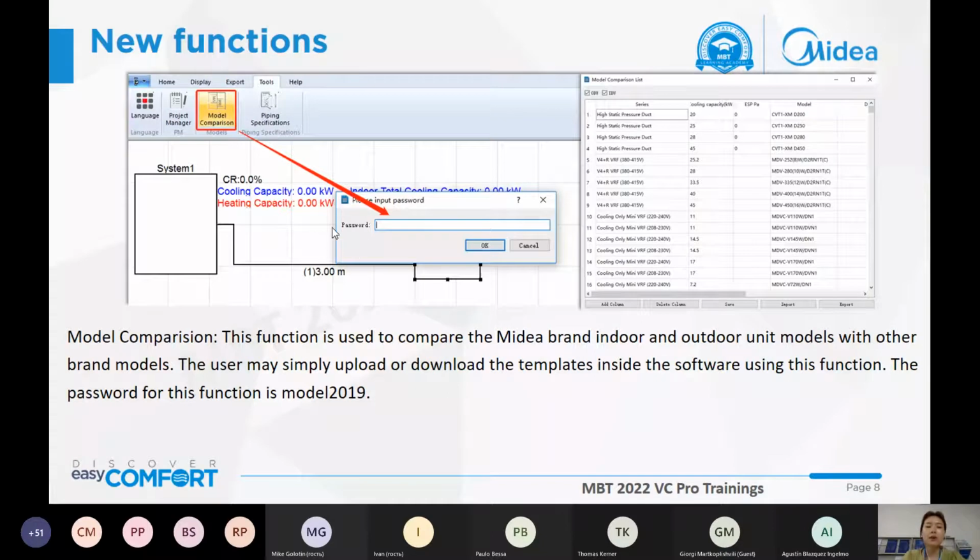Okay. Next, the new function we call model comparison. This function is used to compare the MIDIA brand indoor and outdoor unit models with other brand models. For example, in our MSSP database, we have the information of Daikin, LG, and Mitsubishi. It means when you use this function, you can see the model comparison between different competitors. You can see the cooling capacity and the ESP and the models of other competitors' models.